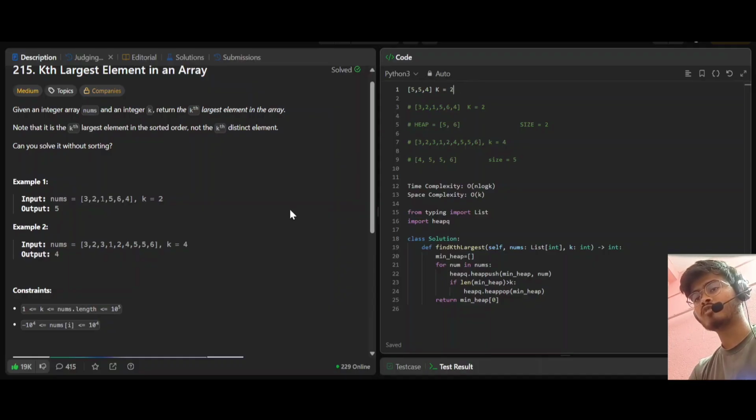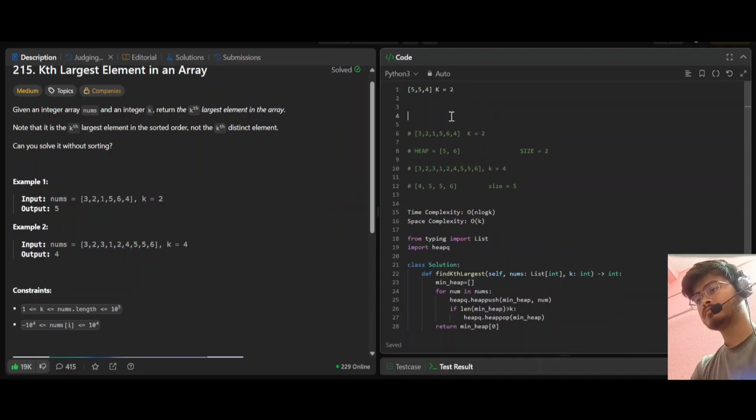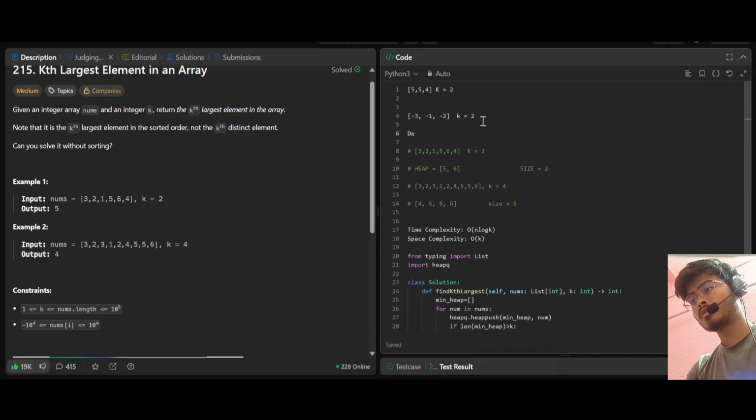The fourth edge case involves negative numbers. For example, this is the array -3, -1, -2, and k is equal to 2. The descending order will be -1, -2, -3. Therefore, the second largest element will be -2. The heap solution works normally with negative numbers as well.